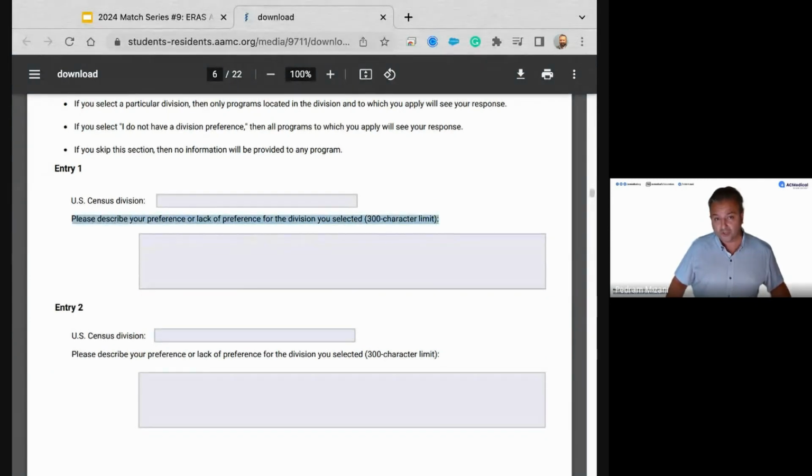If you don't know what it feels like to write something impressive or important and deliver your thoughts in 300 characters, think again. That's tough. 300 characters is tough. But again, it's about saving time, not giving these programs 25, 26, 30 pages of application, and just delivering your message in as straight a line as possible.